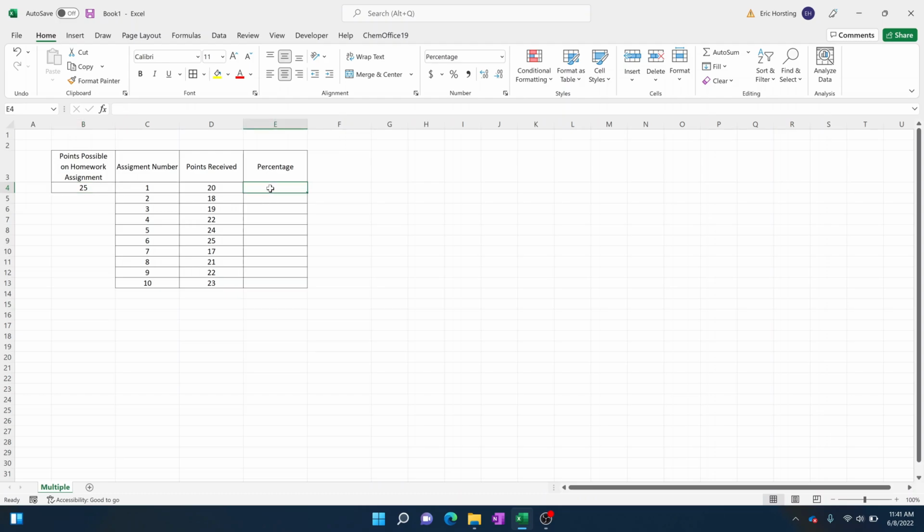So in order to do this, as we talked about in one of my other videos, you're going to begin by hitting equals. You're then going to select the points received divided by the points possible. That's going to give you your percentage.